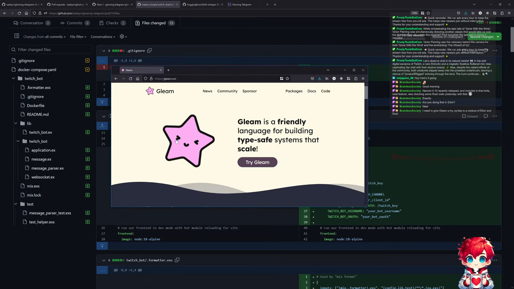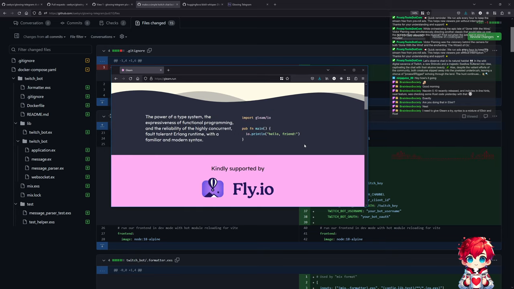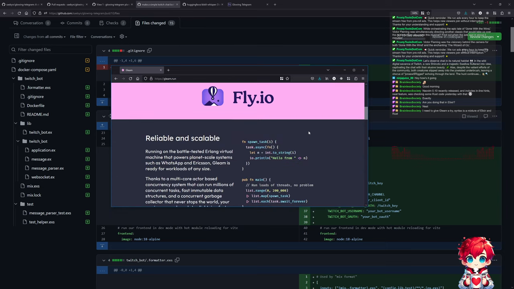Gleam is a friendly language for building type safe systems that scale. Does this one do it? See, this one needs to be animated too, anyway. Superficial concerns. Import gleam/io, pub fn main, io.println. Sure.